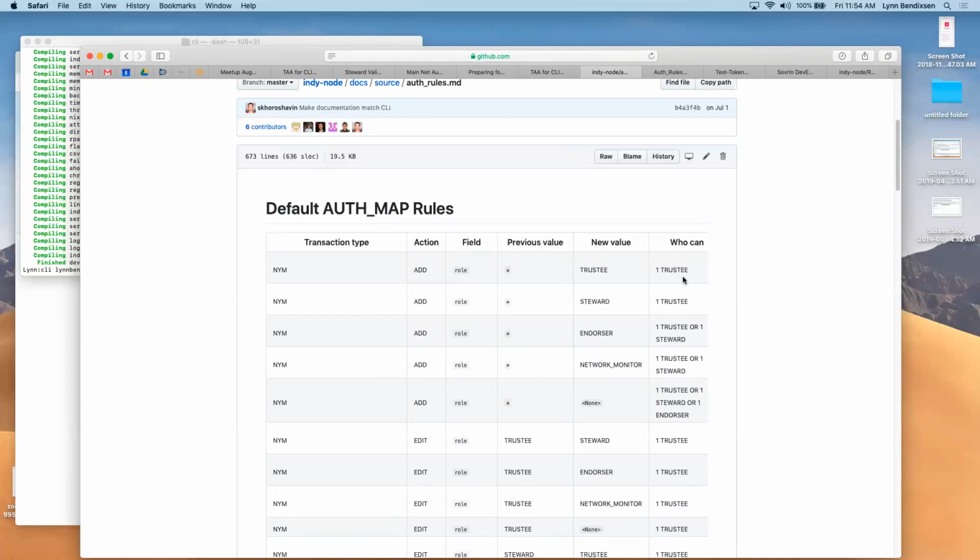When you set up your network and you don't set any auth rules, your local network I've been talking about, a brand new thing, this is what the auth rules will look like. This is more English than what you get if you do the command ledger get auth rule. When you do ledger get auth rule, it looks a little bit different. I wonder if I can show you that really quick here.